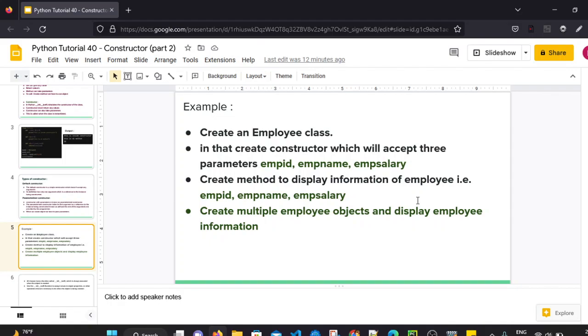So that's what we will see how to create. We have to first create an employee class. Then in that employee class we have to create a constructor which will take 3 parameters, that is employee ID, employee name and employee salary. And then we are creating a method to display information of each employee object, that is employee ID, employee name and employee salary. It should display that information by calling the display method. And we should create multiple employee objects and display employee information for those objects.